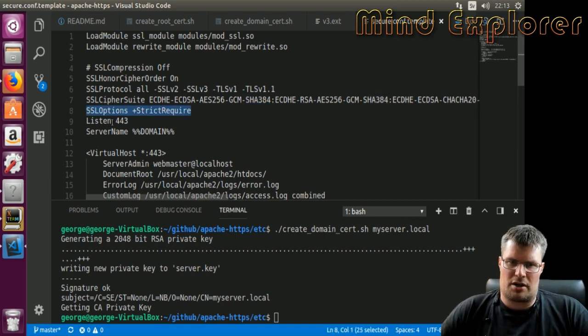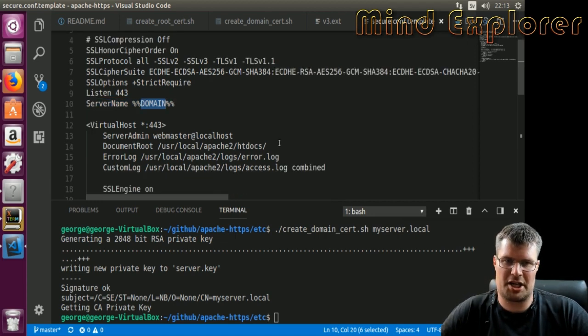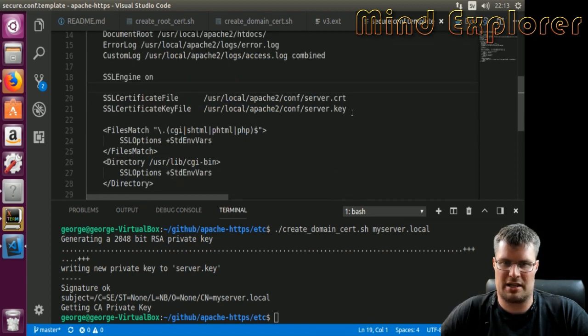And then we just turn on strict mode for this, and we listen on 443. And then here you see where I changed the domain name. So this is to set the actual server name of my server. And then I create a virtual host. So this is standard Apache configuration. Turn on SSL.